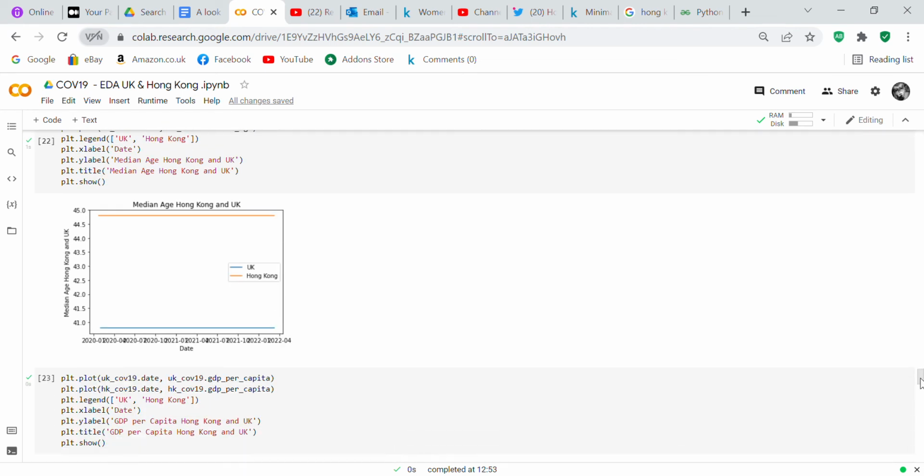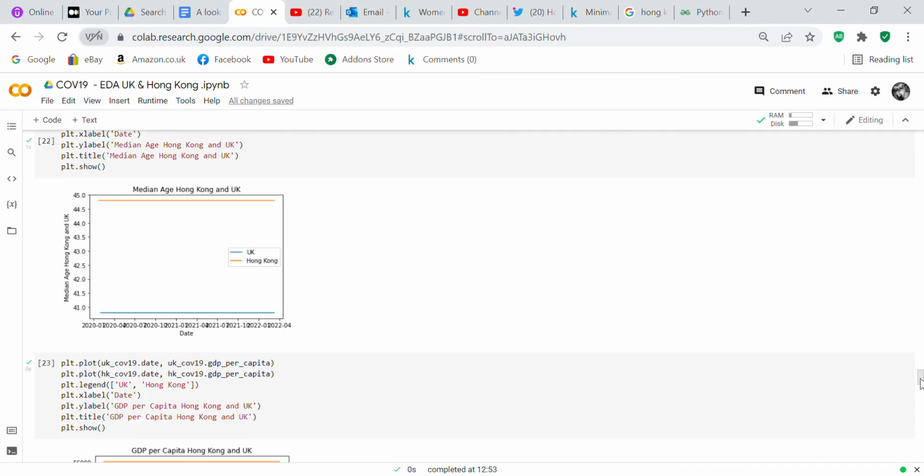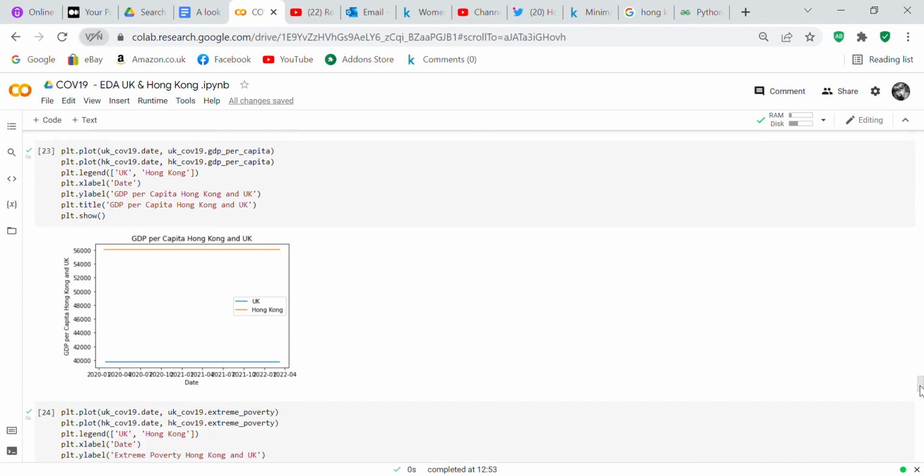So now we're going to look at the median age in Hong Kong. That's 45 as opposed to 41 in the UK. So people in Hong Kong are older than they are in the UK. We're going to look at the GDP per capita, that's gross domestic product, and the GDP per capita in Hong Kong is about 15,000 more than it is in the UK. So that implies that the people in Hong Kong have a much better standard of living.